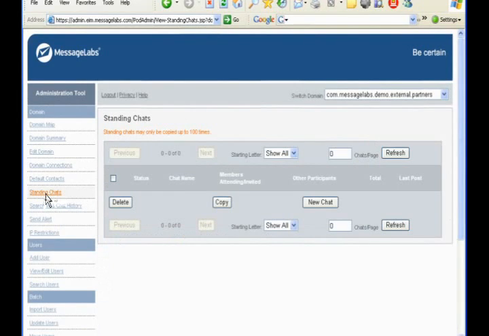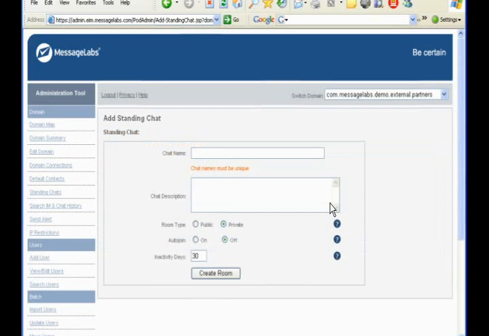You can create permanent discussion areas for a specific topic which users can join and leave as they require. When a user joins standing chat, they will be able to see the previous 100 lines of the conversation. A standing chat can be made public, where any user can search and join the chat, or private, where only users who have previously been added to the chat roster can join. If the auto join attribute is switched on, then any users on the roster will automatically join when they log into their pod.